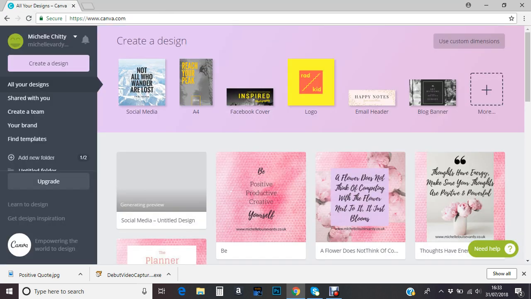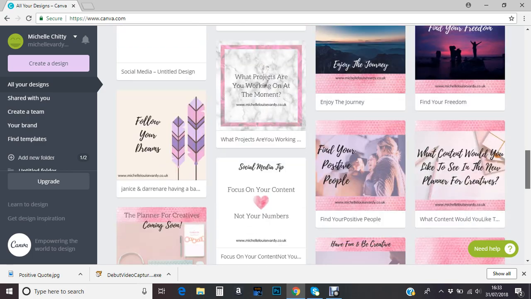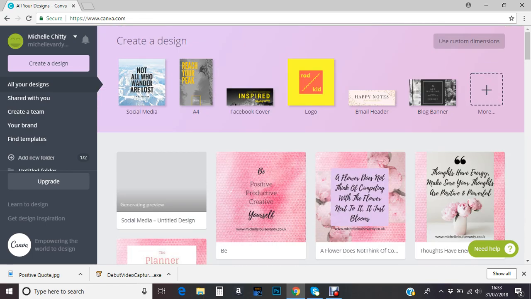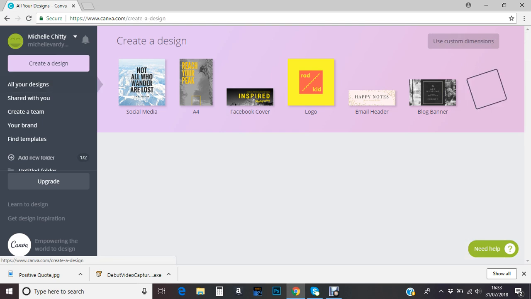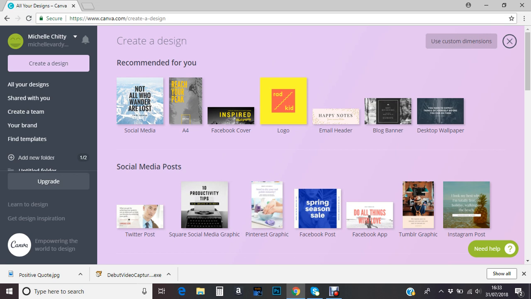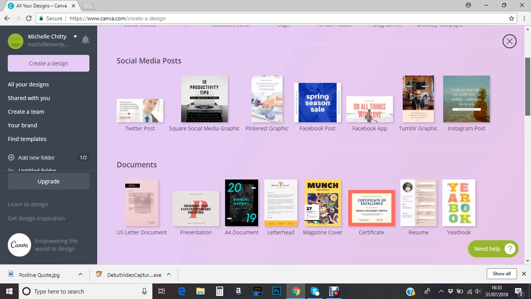Okay, so back to the homepage of Canva. As you can see, these are all the posts that I've done and some things that I'm working on at the moment as well. If you click the More tab here, I'm going to show you exactly what you can do with it. So we've got social media posts, we've got the A4 template, which is really good for workbooks. You can do your Facebook cover photo, logos, email headers, blogs. There's so many things you can choose from.